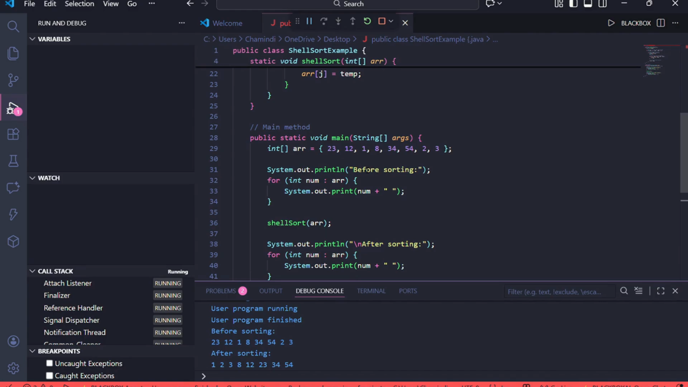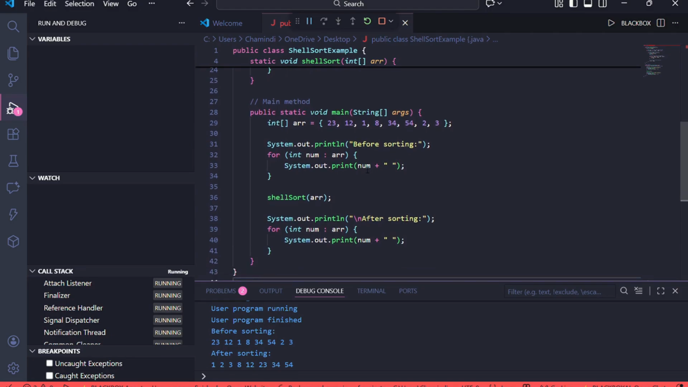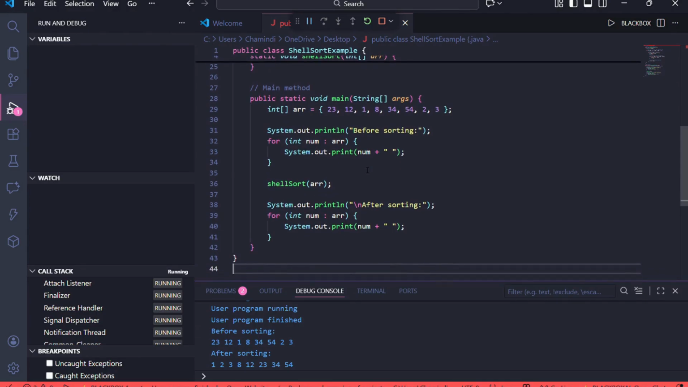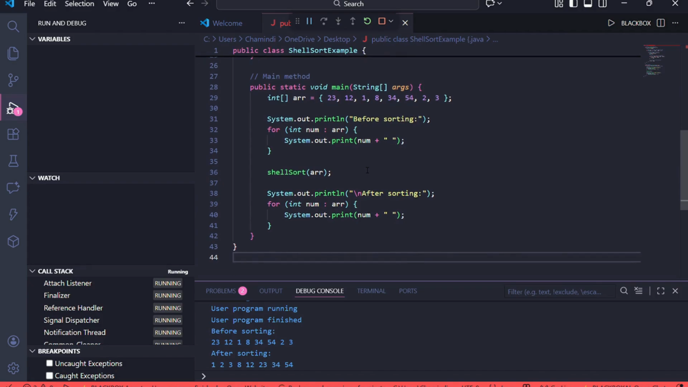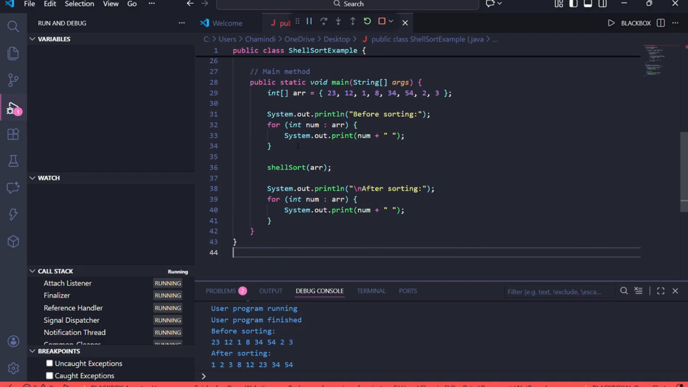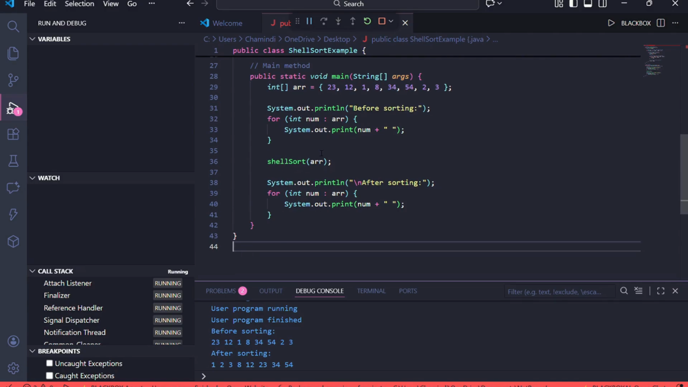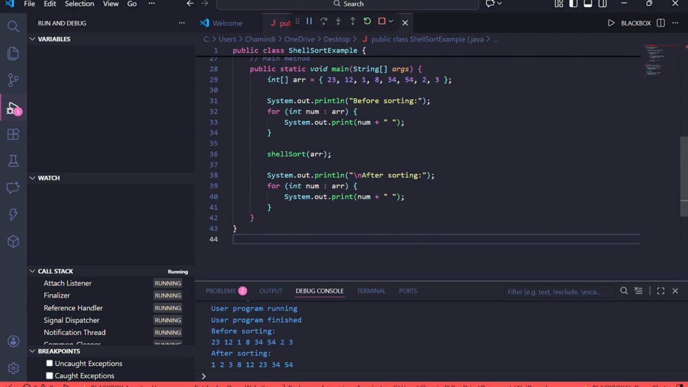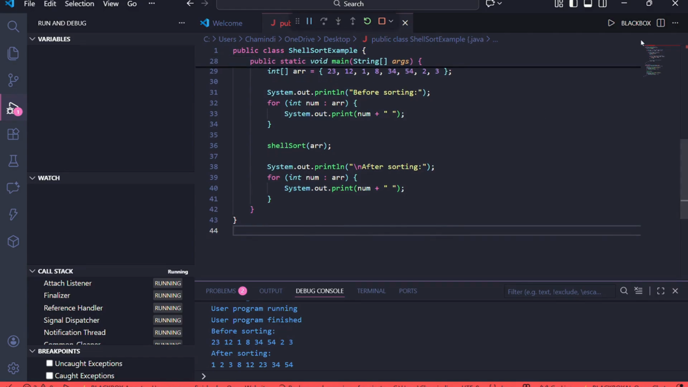We define the main method where the program starts execution. We create an integer array with unsorted values. We print the array before sorting. Then we use a for each loop to display each element. We call the shellSort method. This sorts the array using the shell sort algorithm. We print the sorted array. Finally, we use another for each loop to display the sorted values.